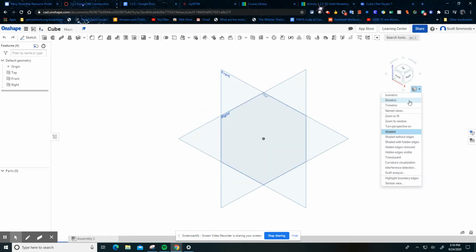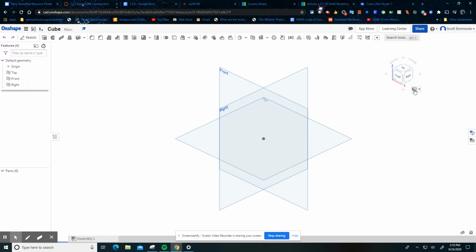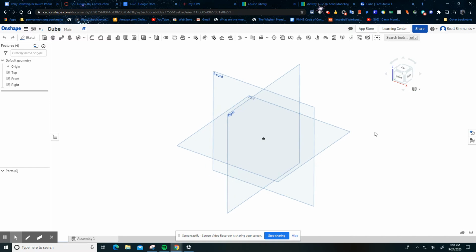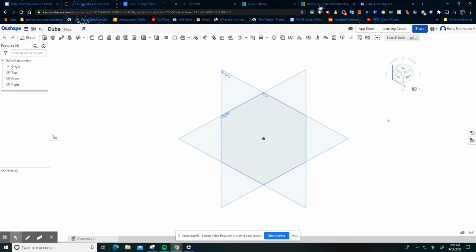You can try a few of these. I don't know what they do. I don't know how that's different. I haven't been taught that yet. Trimetric, isometric. Okay, just little different versions of the same thing. All right, so let's create a cube. We have a lot of different functions up here that I see are very similar to Fusion 360. So hopefully it's going to be easy for me and easy for you.